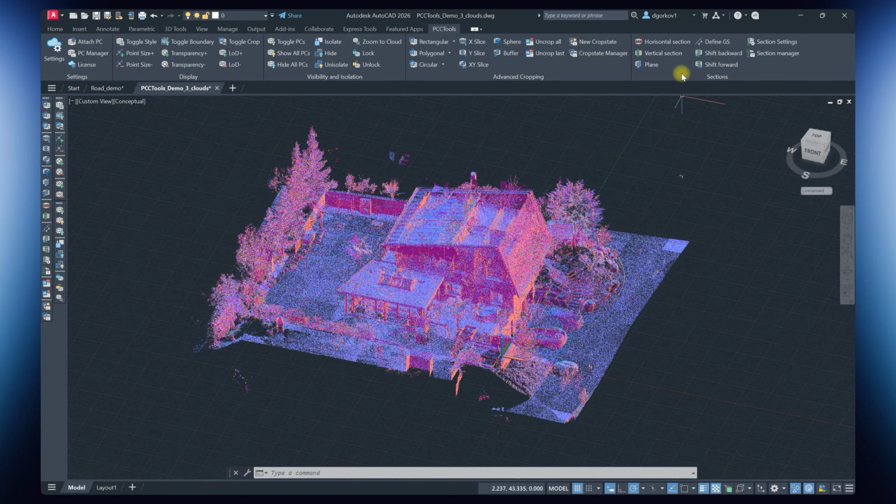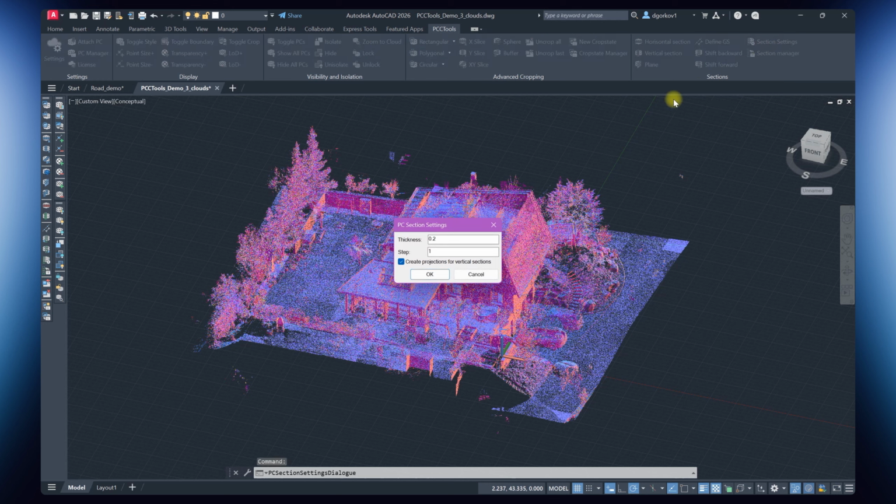Let's now move on to the section tools. Unlike standard cropping, sections allow you to save the position of the crop plane so it can be adjusted, reused, or reapplied at any time. In addition, each section defines its own local coordinate system, making it easier to draw and model accurately relative to the section plane. I'll begin by opening the section settings dialog.